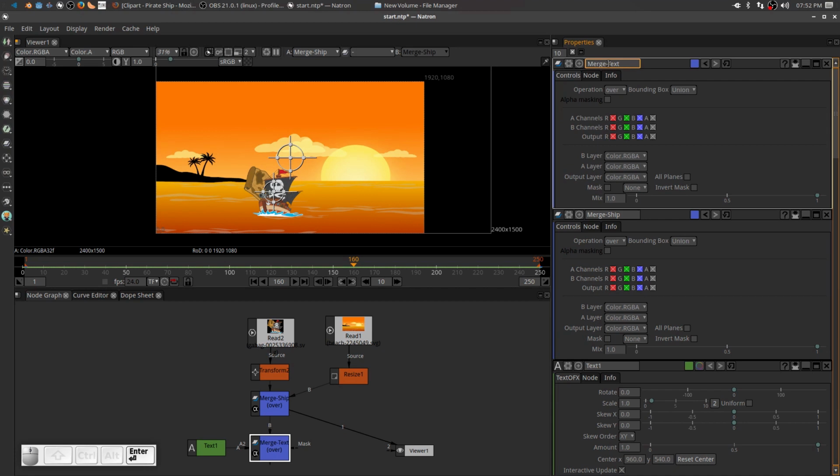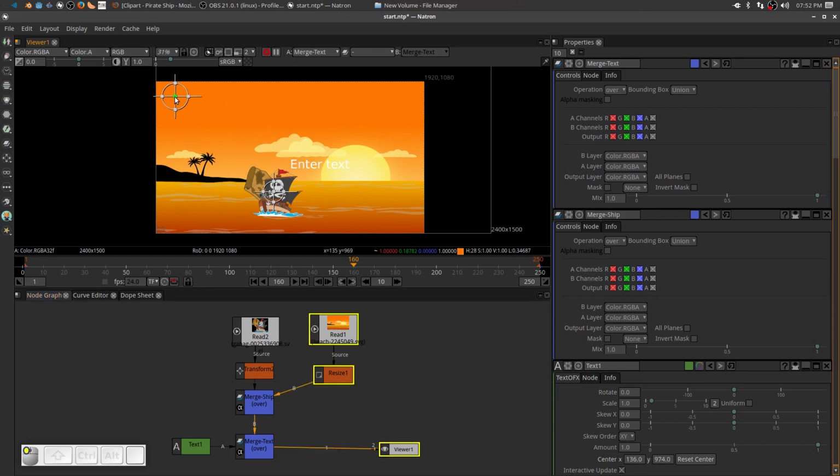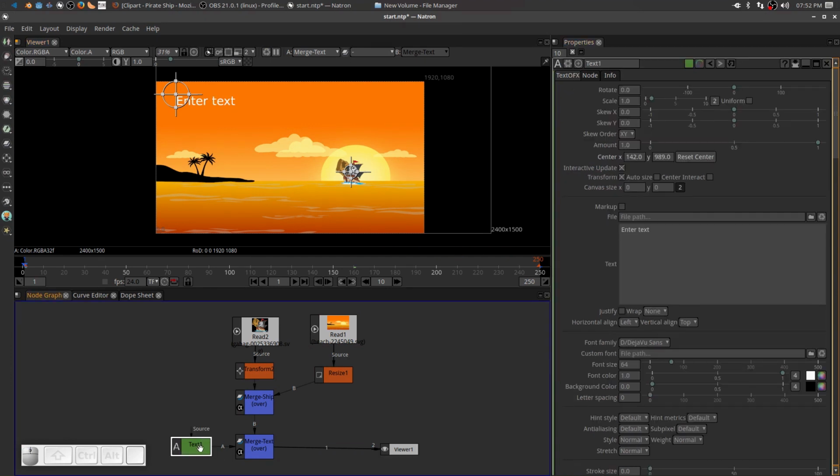Right. Okay. And ultimately our viewer needs to be piped into our merge for the text. And you see that we're getting exactly what we expected. The text is right here. Now we can move the text up and over. I want to make sure I'm working on frame 1, which there's frame 1. And I want to pick a different font style for my text. So I double left click on the text node.